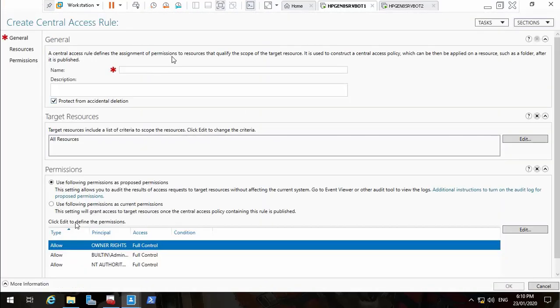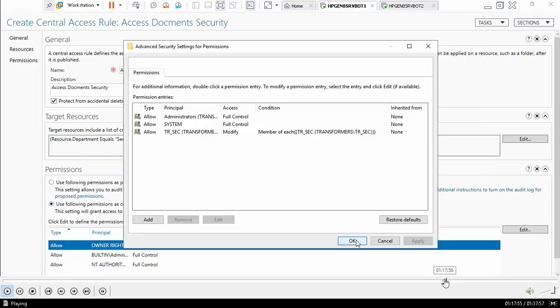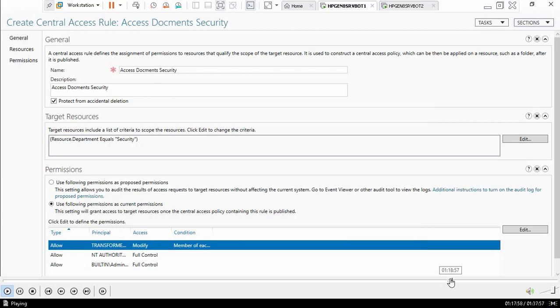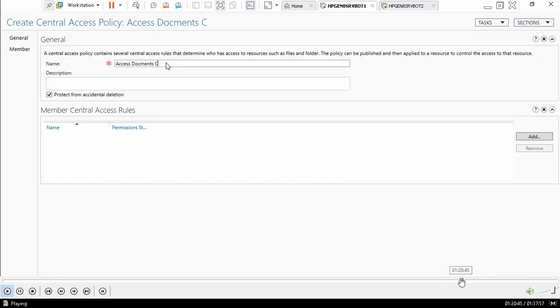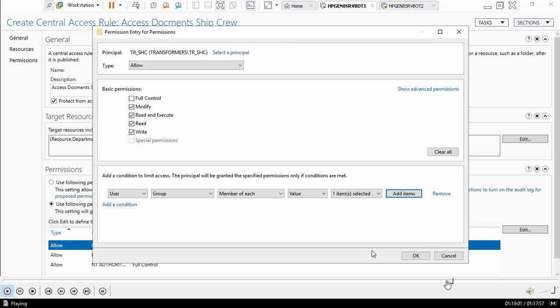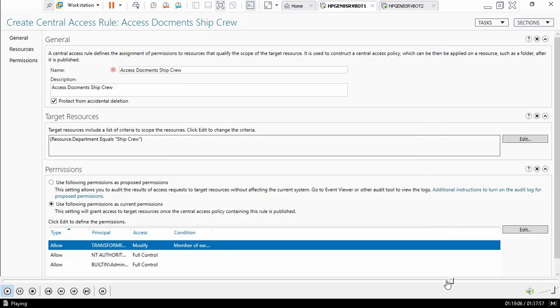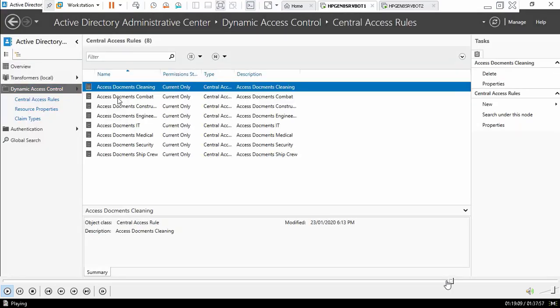Okay, this is done with all of the departments. Let's get it a little bit further. I think it's now finished. Then this is the last one. So by steps we did the claim type, and then we did the resource properties, and then we did the access rules. Here are all of the rules.